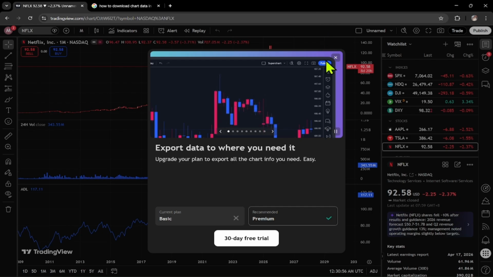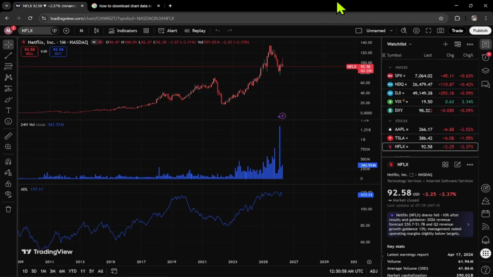Once the file is downloaded, open Microsoft Excel, then open the CSV file. Excel will place the TradingView data into rows and columns so you can sort it, filter it, calculate with it, or build charts from it.